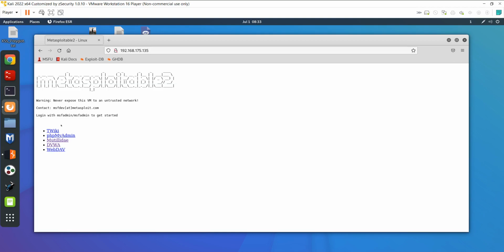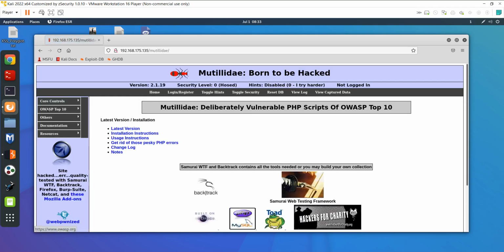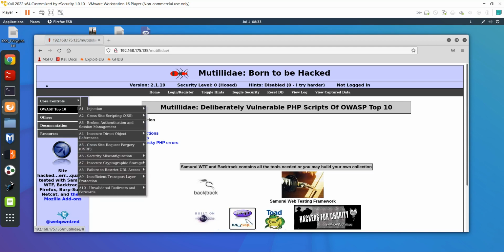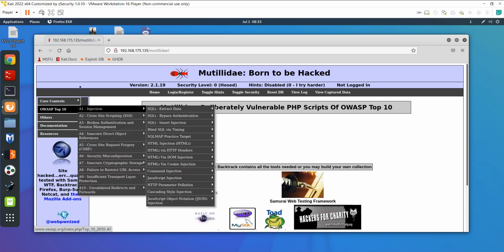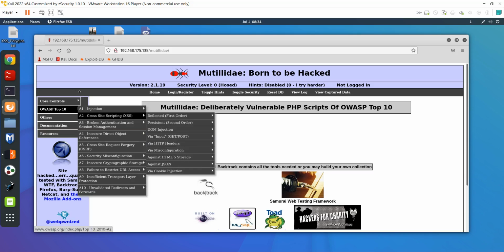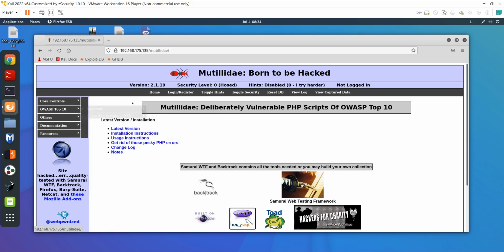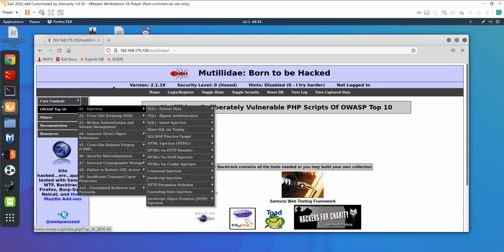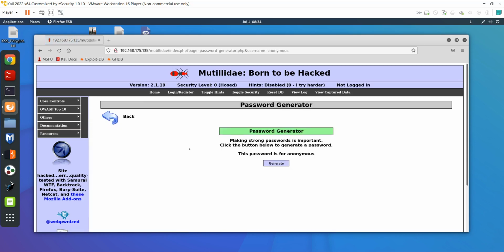Today we will use Mutillidae. There is a website here, so we will use this website for the testing. Let's go to the page. Here is OWASP 10, and if we go to Injection, then JavaScript Injection and Password Generator, you will get a page for generating a password. Let's try to generate a password.